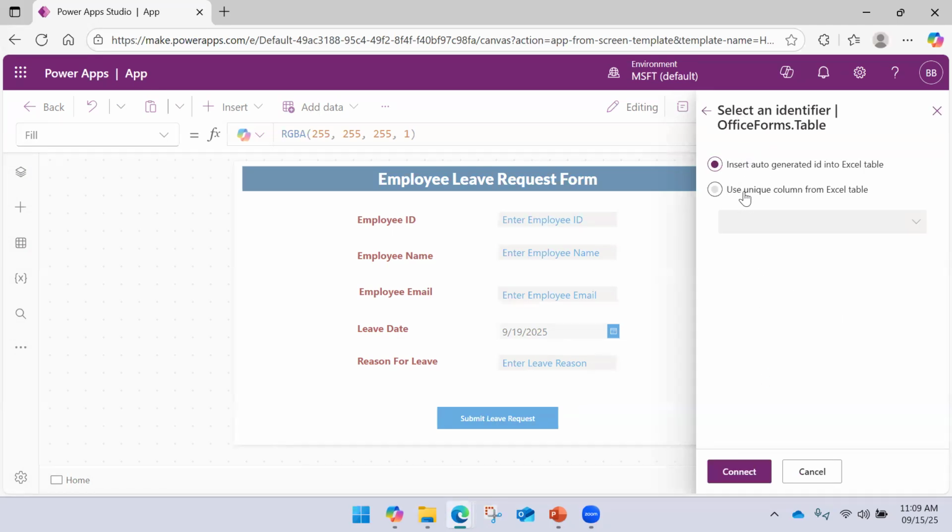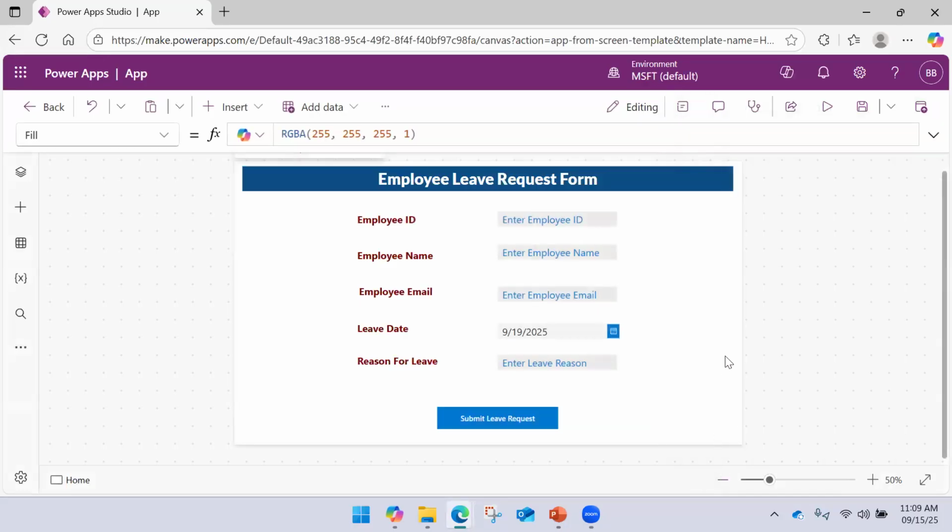Then it says, select an identifier for Office Forms tables. So I'll say use unique column from Excel table. But in the leave request there is nothing. One employee can apply for more than one leave, so we will not have a unique column. So I will pick this option to insert an auto-generated ID into the Excel table.